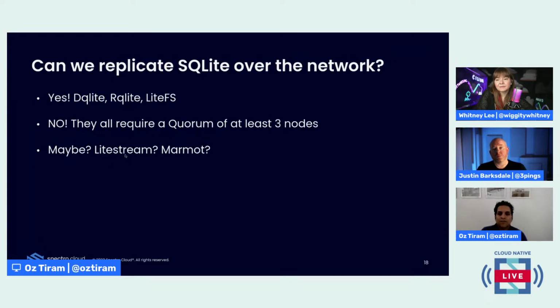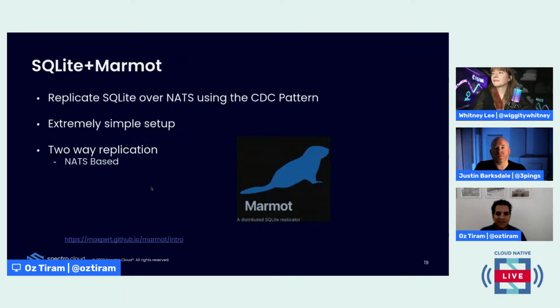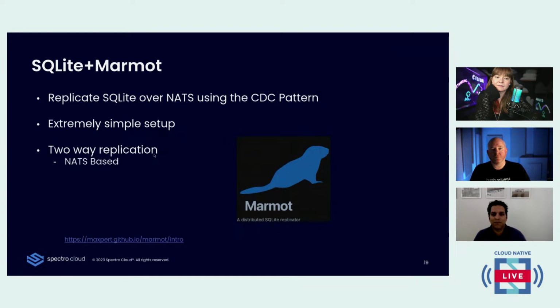Then there are other solutions for replicating SQLite over the network. One of them is Litestream, which is active-passive replication over the network, which we almost looked into, but then by chance we bumped into a nice, interesting project called Marmot, which I want to introduce to you. Marmot is a SQLite replicator over the network using a message broker called NATS. It's extremely simple to set up.